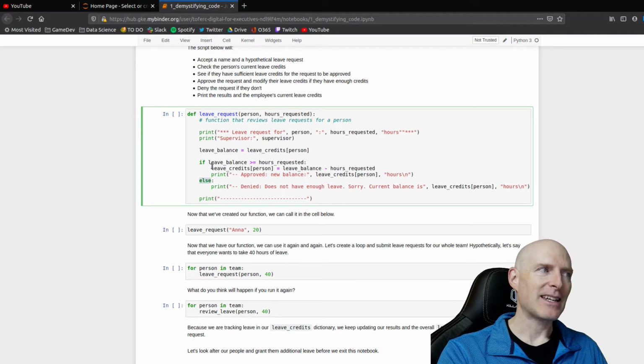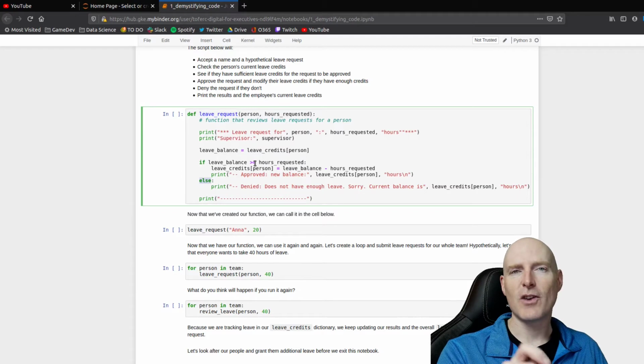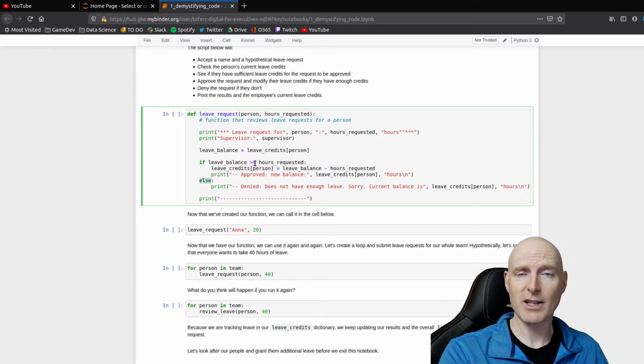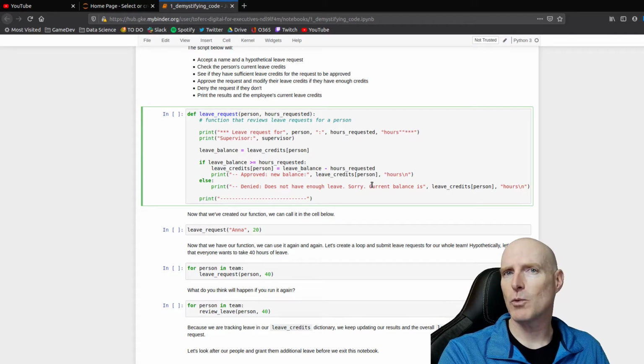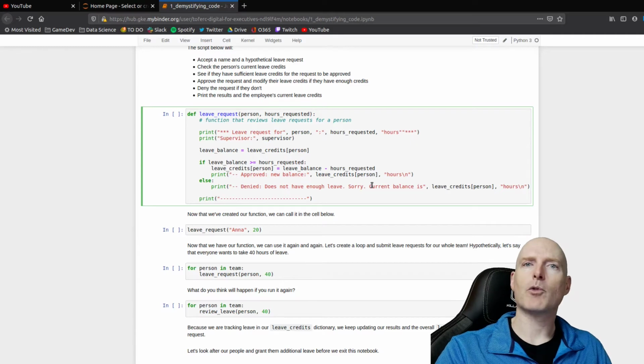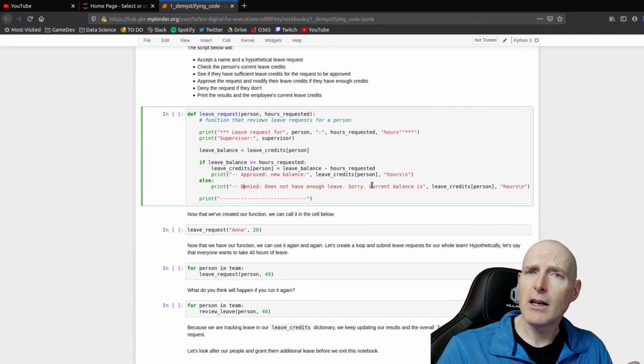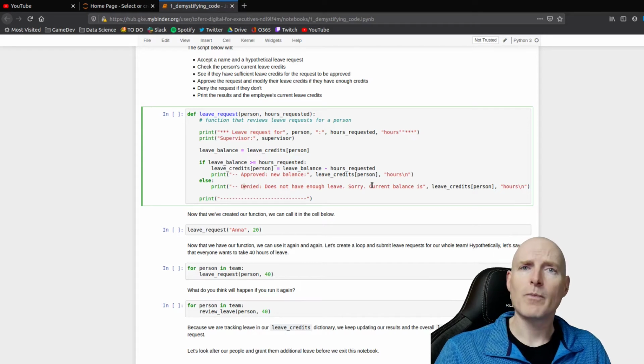Else, that's if the leave balance is not equal to or greater than the hours requested. In other words, the person does not have enough leave credits for the leave that they've asked for. We're going to print denied. Does not have enough leave, sorry. But we're also going to tell them what their current balance is. And in a program, that might be enough to say, hey, sorry, you didn't have enough time for the week. You do have enough time for 4 days. So maybe you should take that.